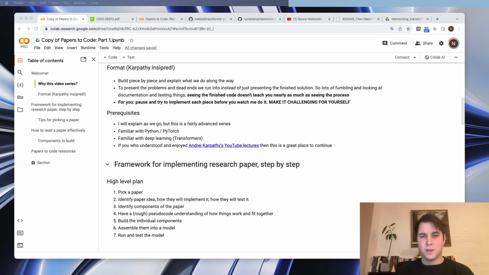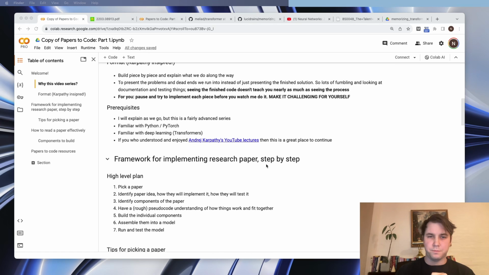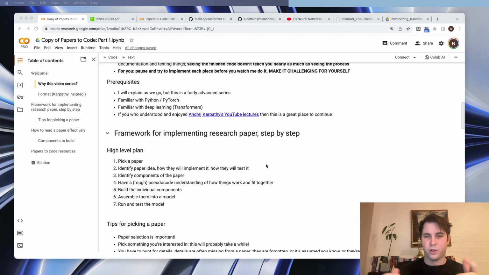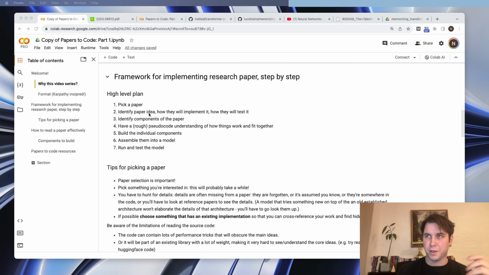Okay, onwards. Here's the main plan that we will follow. This is our example framework, our recipe that will guide us through this whole process. So, high-level plan. Pick a paper. Identify the idea, how authors implement it, how they test it. Identify the components of the paper, so the individual modules or classes or however you want to think about the major building blocks of the model. Develop a rough pseudocode understanding of how the model works and how these things fit together.